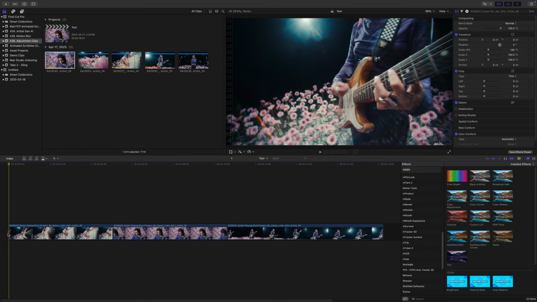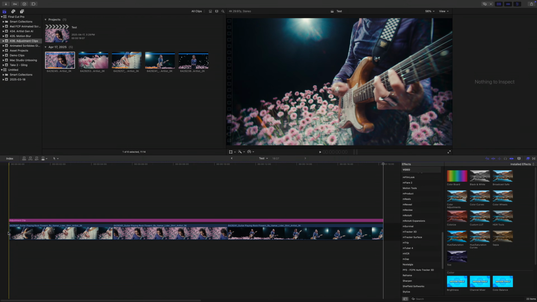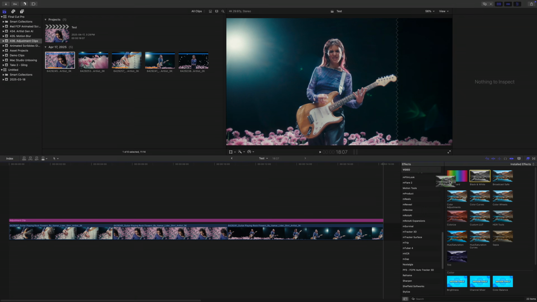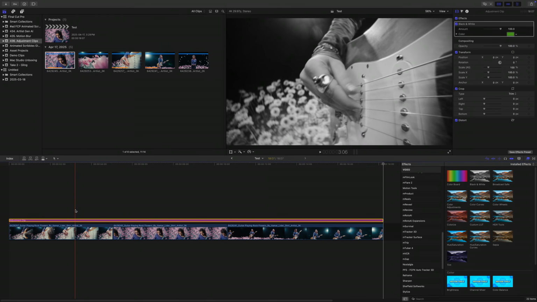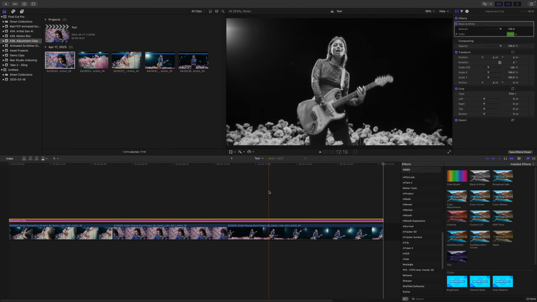For example, if we add an adjustment clip over our 3 clips we have in our timeline and add an effect to the adjustment clip, let's use the black and white effect for example, that effect is applied to all clips below the adjustment clip. This can be a huge time saver, especially now that it's a native feature of Final Cut Pro.